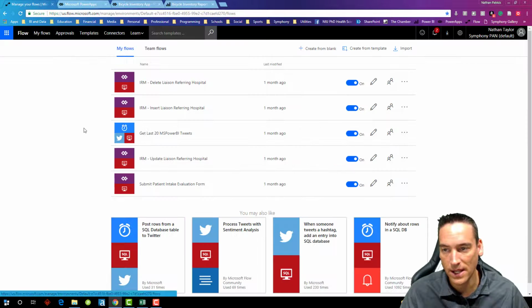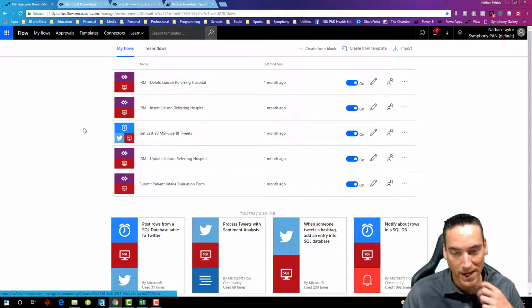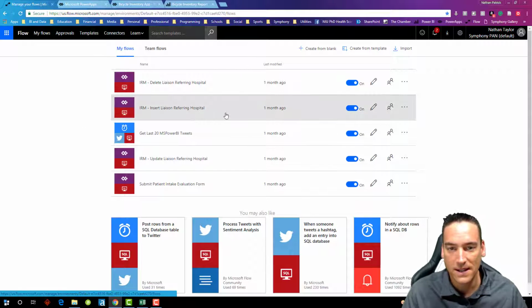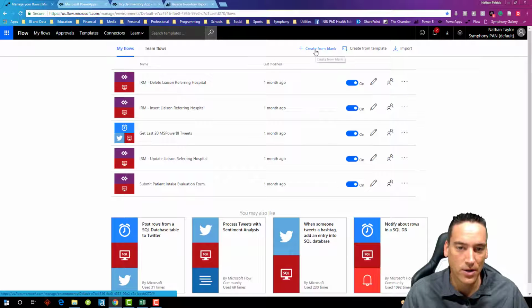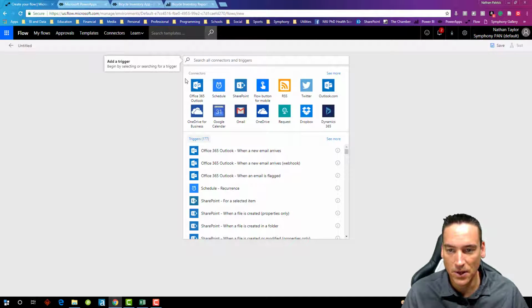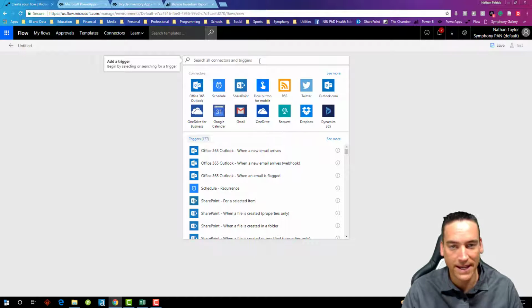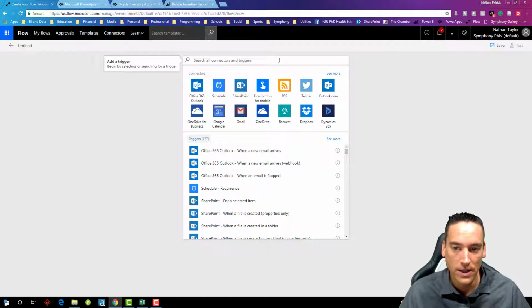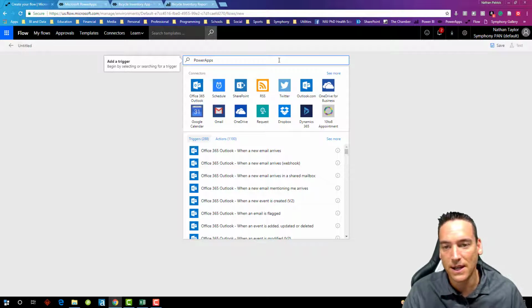All right, so again, if you're not familiar with the site, just Google Microsoft Flow, you'll find it. Once on that site, we're going to create a flow from blank, so create a flow from scratch. And Flow works by having a trigger that initiates the flow and then subsequent actions that we're going to take. So to trigger this flow, we're going to come from a Power App. So I'm going to just search for Power Apps in here.